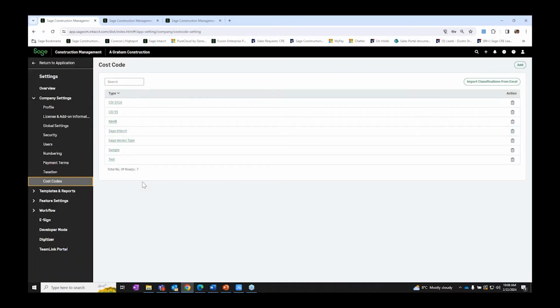One other thing to note within the company settings is that we can store our list of cost codes, whether we brought that over from our linked accounting system, such as Sage Intacct, or imported from Excel. We have some standardized cost code sets within our knowledge base, but you can also import any cost code set right from an Excel template.